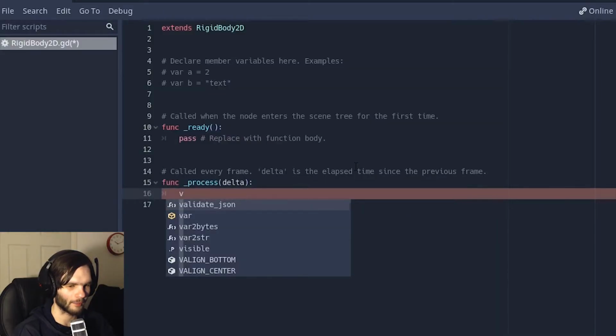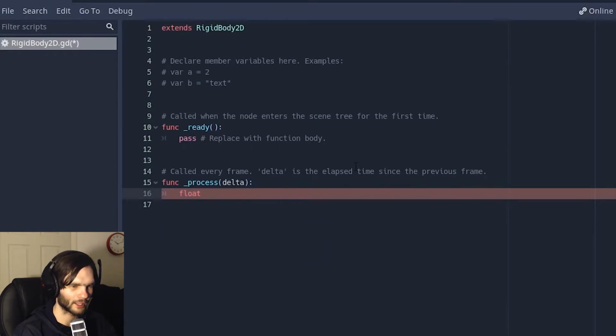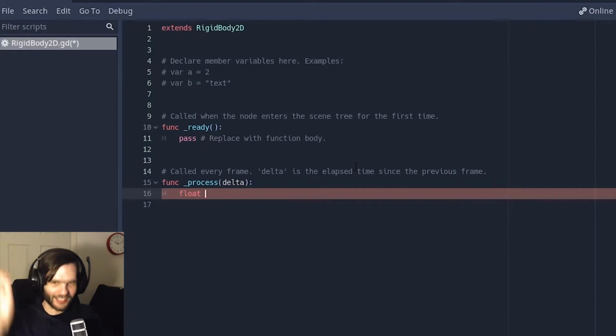No, hang on. Float. Does it allow floats? I don't know if it allows floats. Float. I literally don't even know GDScript. I'm gonna have to read up on GDScript.